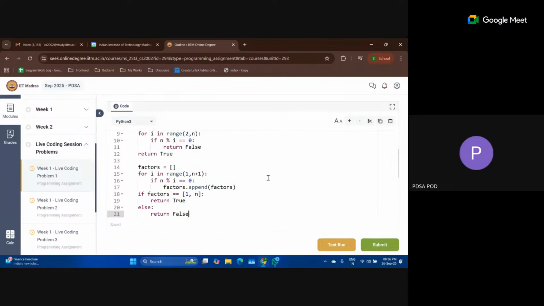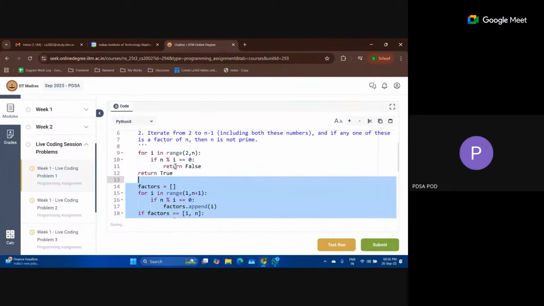Is this clear? Ma'am, I think it will be factors dot append i. Oh yeah, yes, you are right. Okay. Is this clear? Yes, ma'am. Okay, so I'll remove this first portion, otherwise it will create confusion. I'll just go with the second method.